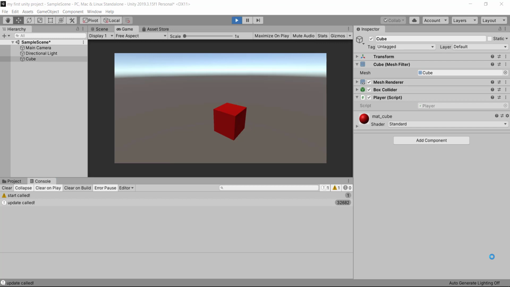Now you know how to add your own behaviors by creating scripts, and you saw how the start method and update method get executed in the game loop. I'm going to stop the video for now. In the next video, we will add more controls to our behavior script to give more visual outcome to this cube.